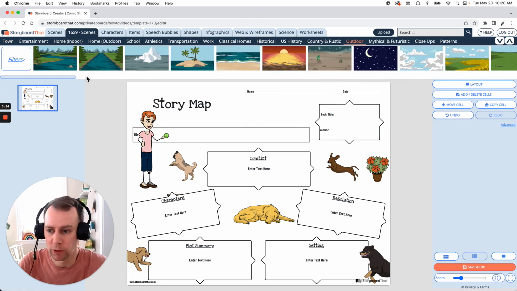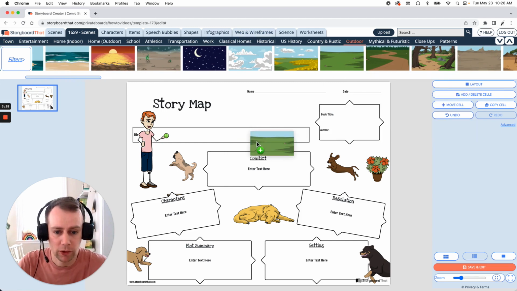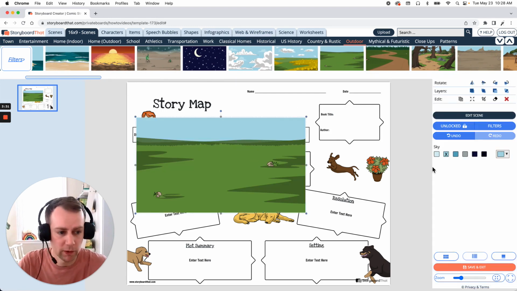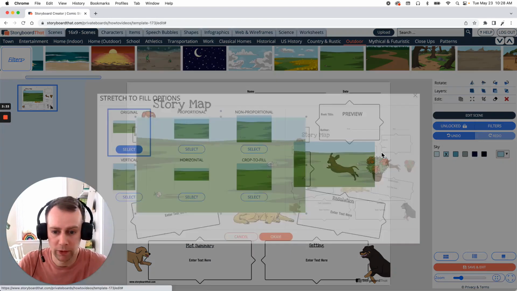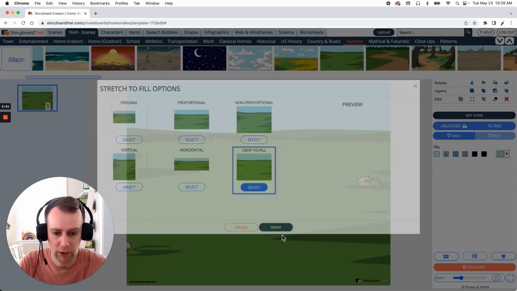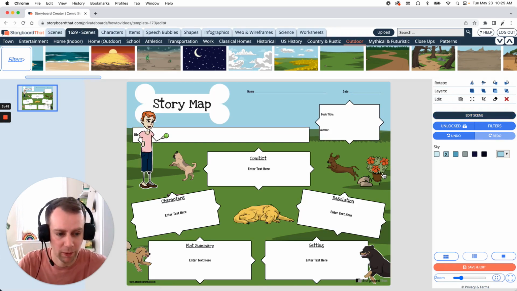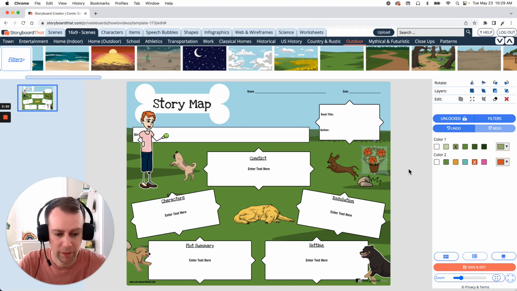Let's find a nice big field for our dogs to be playing in. Alright, this looks good. Just drag and drop. Now that we have our scene here, let's go to stretch to fill. This will fill the entire frame and make it much easier, so we don't have to do it manually. Let's click crop to fill so nothing gets warped, and click OK. Now that we have our scene in place, let's send this all the way to the back. Alright, perfect. Let's move this flower up a little bit.